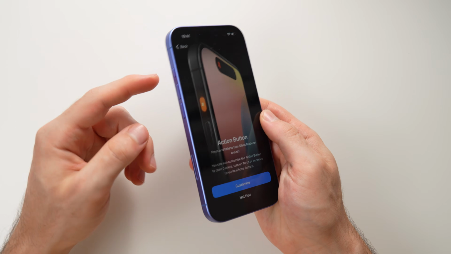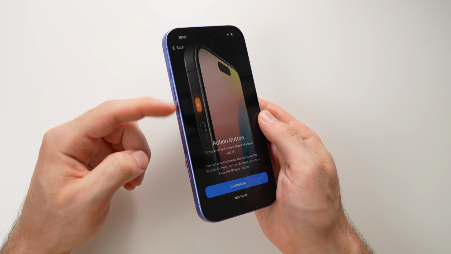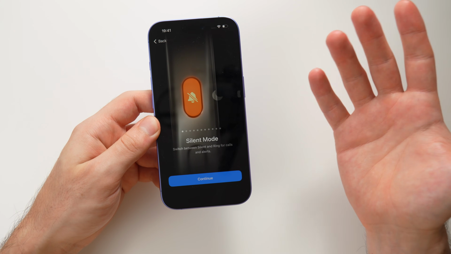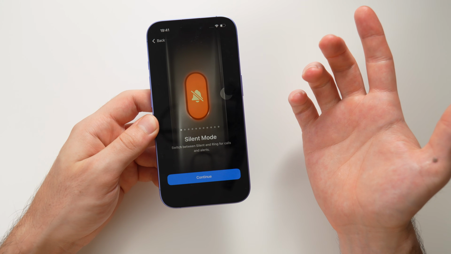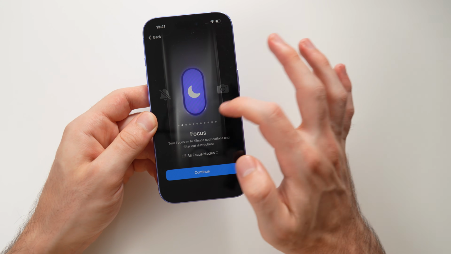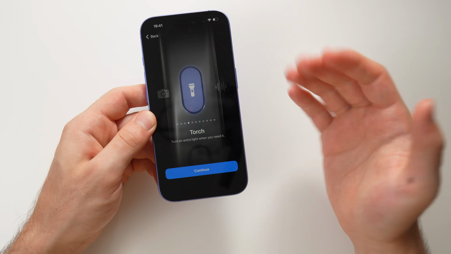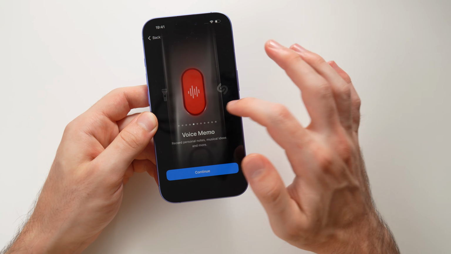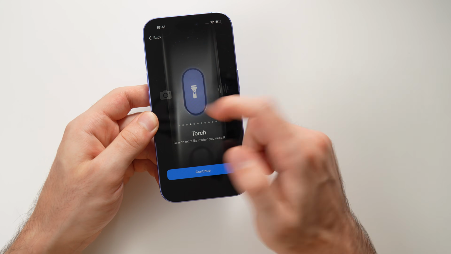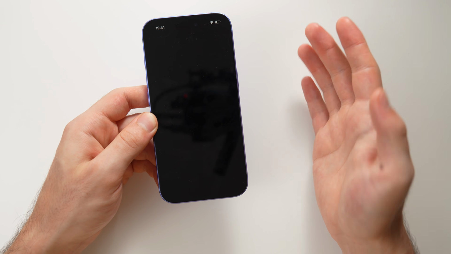The first one is this one right here, the action button above the volume controls, which can do a range of different things. It can turn silent mode automatically when we tap and hold, but it can also turn on a focus mode, open up the camera, turn on the torch, start recording a voice memo, and a bunch of other things. In this case, my favorite is the torch, so I'm going to tap here on continue.